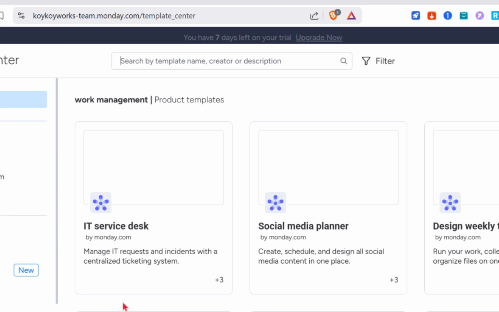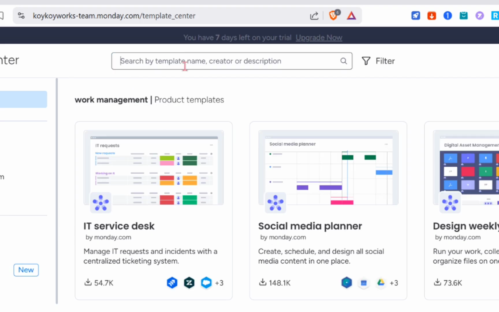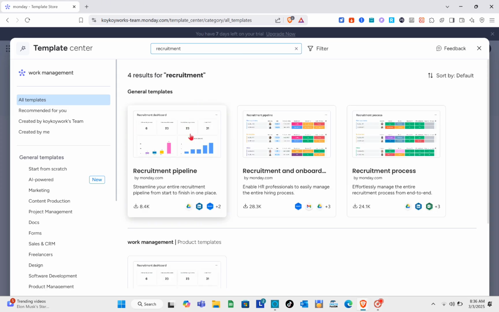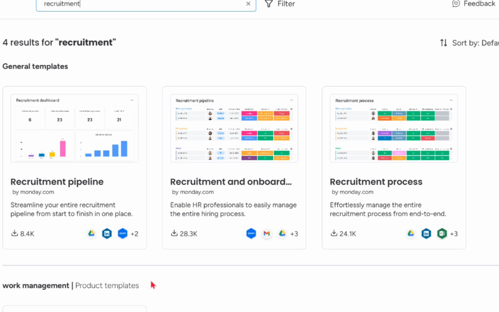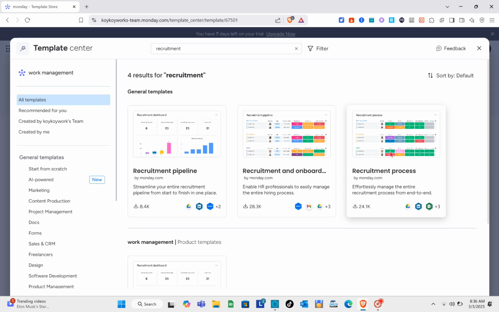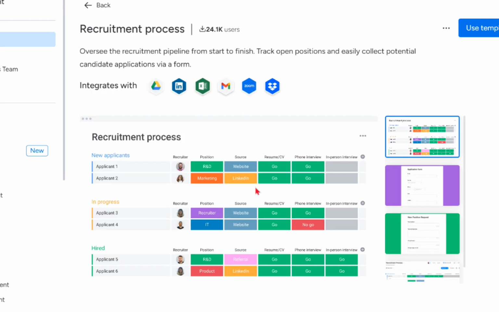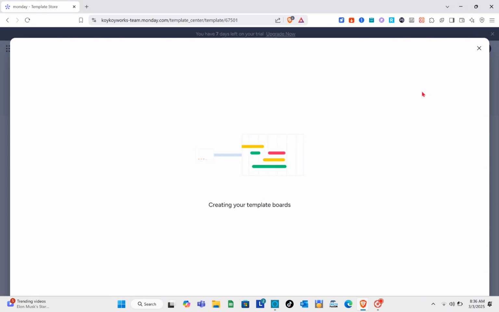So right here we're just going to add a template. Then we can use the search bar at the top and search for recruitment template, and we'll be able to see different templates, but I suggest you use the one that suits your recruitment. So I think this one is good. If you think you can use this template, just click on the use template at the top right of this section. Now they're creating your template. You just have to wait for a couple of seconds.